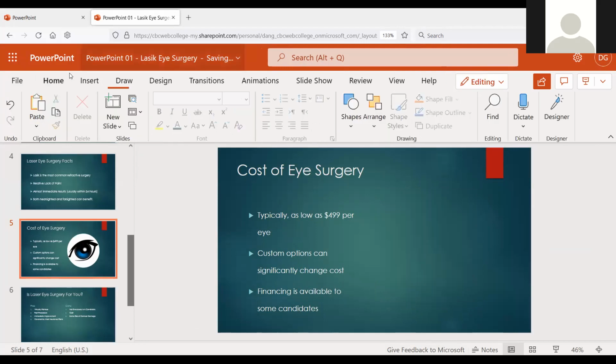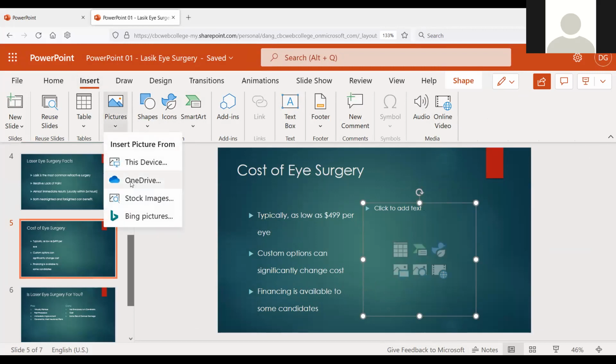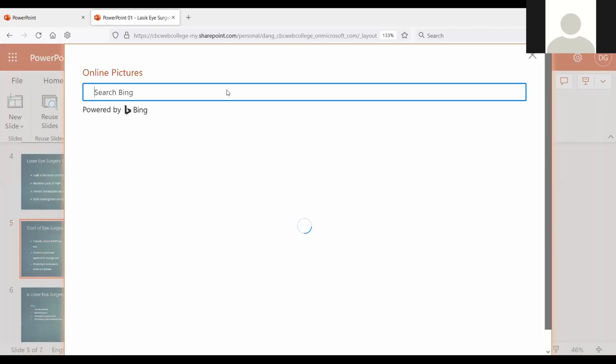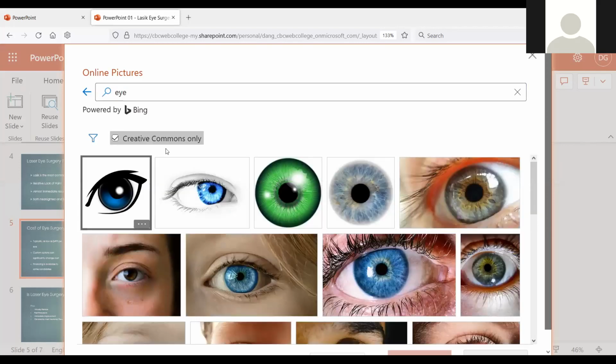I'm going to do that again. I'm going to delete it. I click on my box to insert. I don't have to click on the box to insert, but if I don't, it'll overlay it. And I do want to replace that box with a picture. Let's go to Bing Pictures. Select eye. Let's see how this one works.